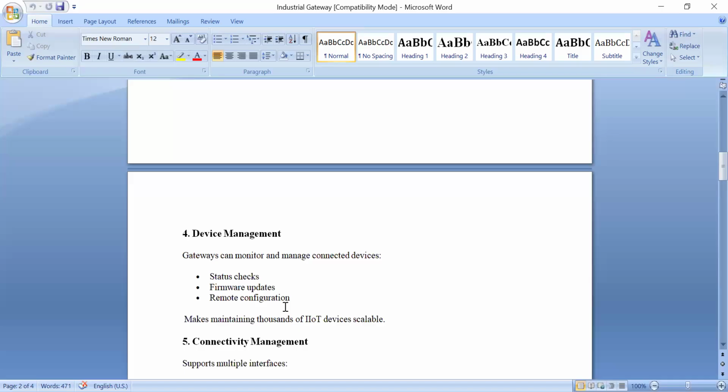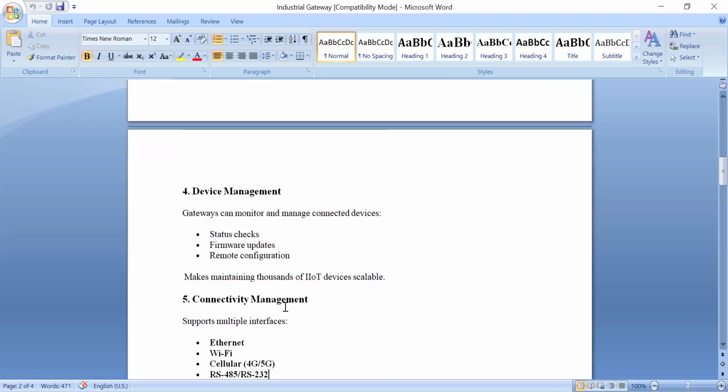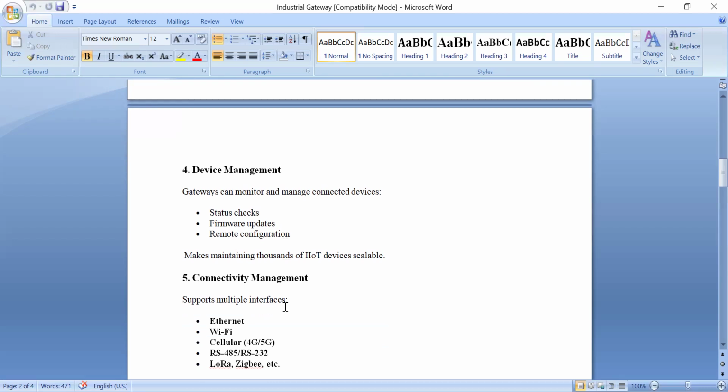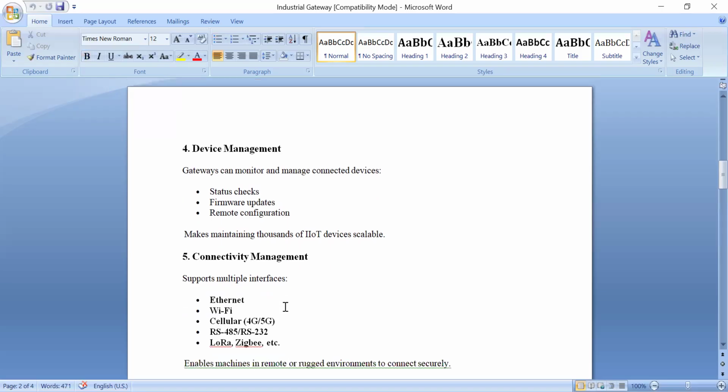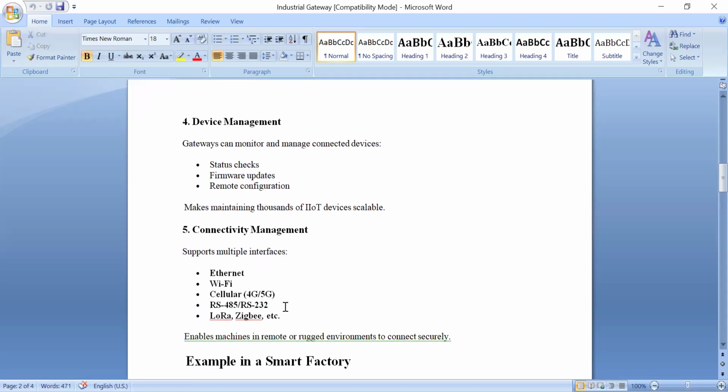Next is connectivity management. In connectivity management, the industrial gateway makes sure the machines can connect to the network using different options like Ethernet. Ethernet is a wired protocol. Wi-Fi is wireless. Cellular, 4G or 5G, if you are using, is a mobile network.